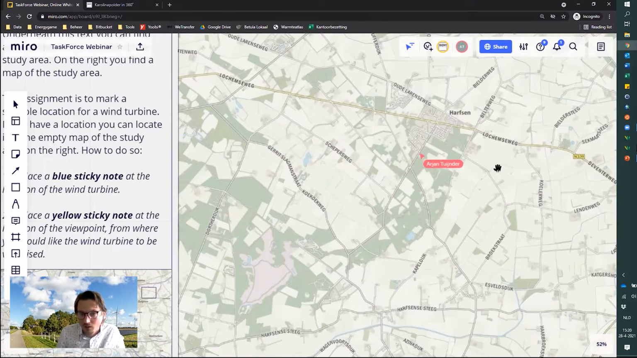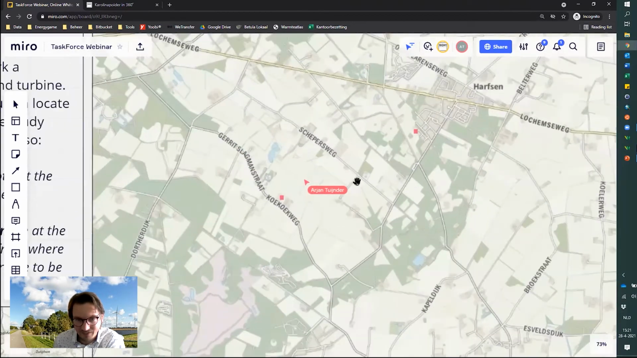Yeah, so you can see Arjan here. My house is right over here, so I would like to see the wind turbine from my back garden. And I have another property. Well, it's not true, of course, but I'm just pretending. I have a little farm over here, so I'm interested in the view from the farm as well. And I think they were planning to build a turbine right over there.